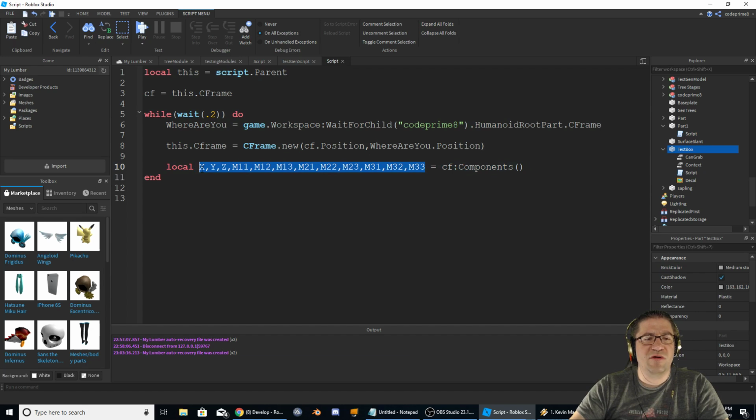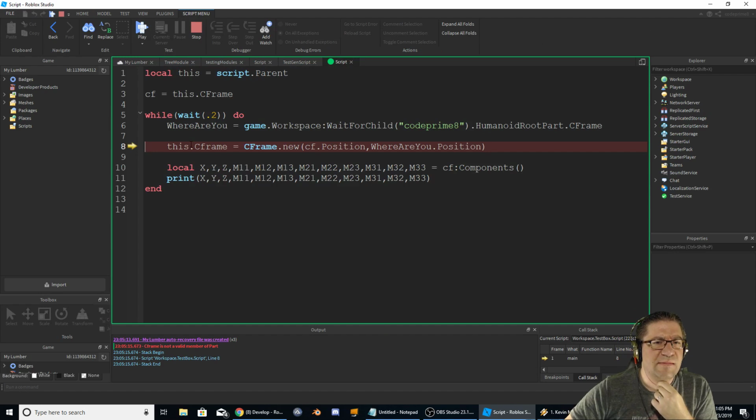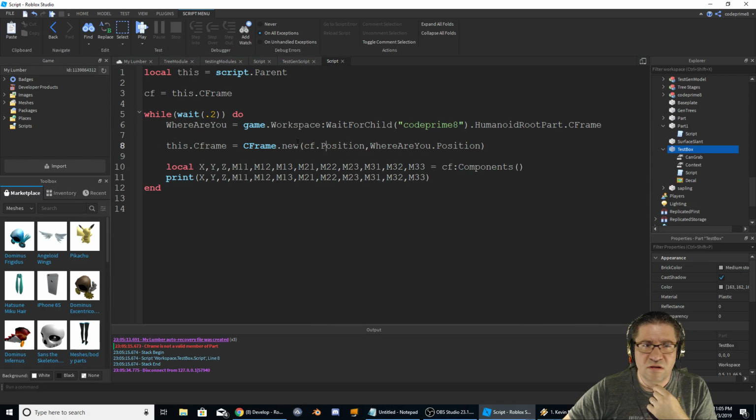And I think I can actually print that. Copy, not CF. Print, and then paste each one of those. I think that'll work. Maybe. CFrame is not a valid member of part. But what? CFrame is a valid member of part. CFrame is not a valid member of part. What? Yes, it is. Or it's not a valid member of me.